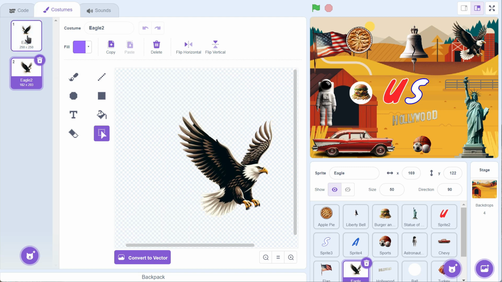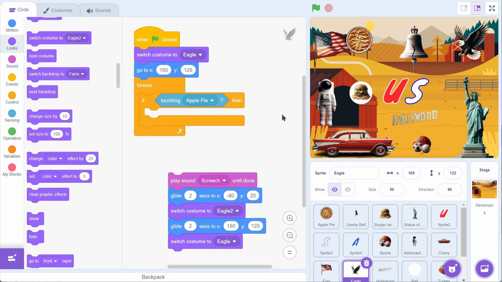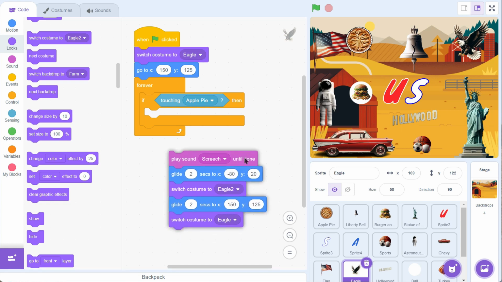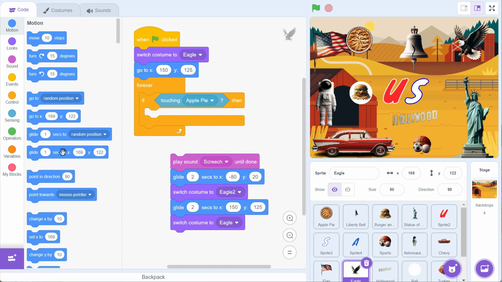So watch what I'm going to do. There's eagle right there, eagle 2. So that's eagle. That's the one I want. So he's going to start with eagle. So go to costume eagle. Go way up here, and then forever check if touching the apple pie. And if he is touching the apple pie, play the screech sound, which you'll find under effects, and then glide. I've got a glide under the motion button right there. Glide for 2 seconds to -80 and to 20.